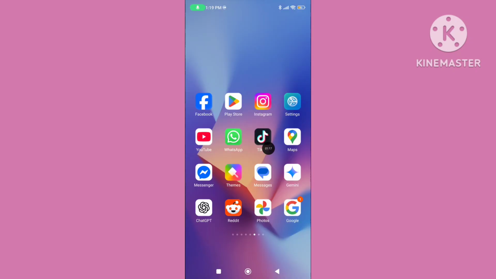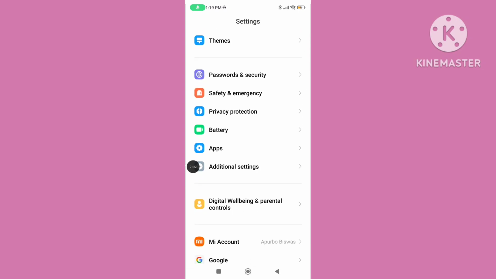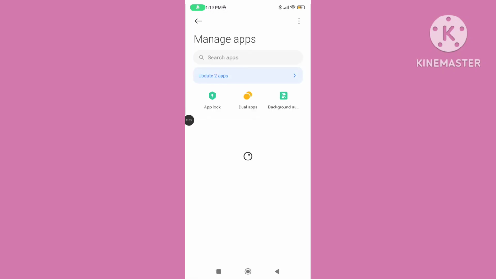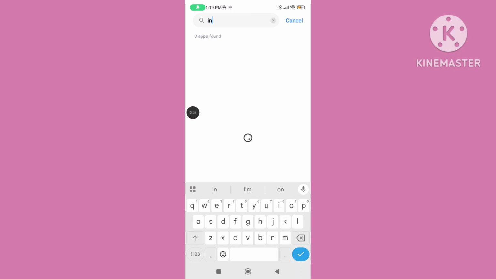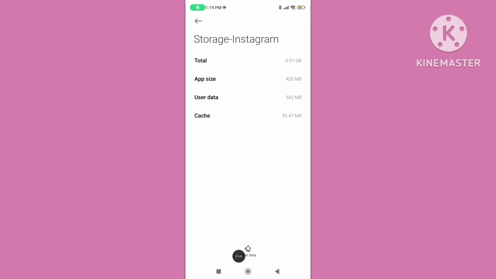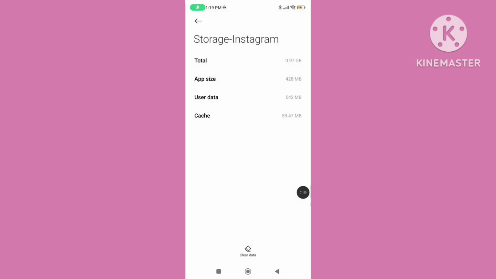Open your phone settings. Scroll down. Tap on Apps. Tap on Manage apps. Search for the Instagram app. Tap on Instagram, then tap on Storage, tap on Clear data, tap on Clear cache. Clearing cache data helps you to fix the Instagram incorrect username problem.